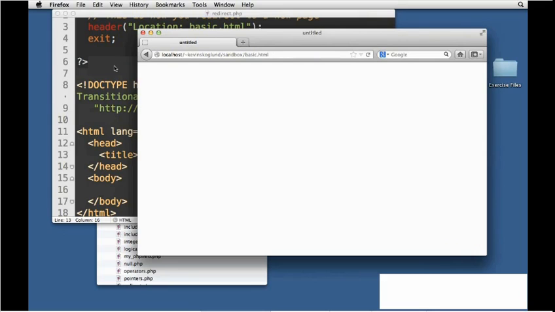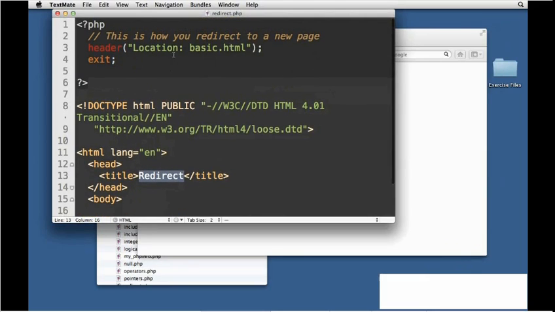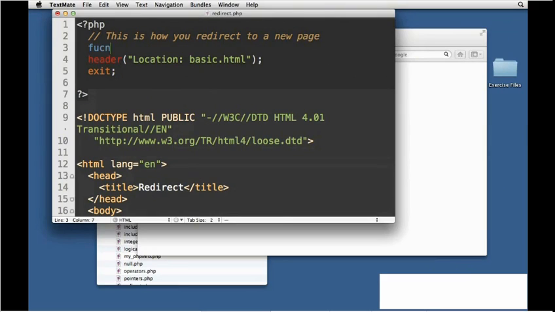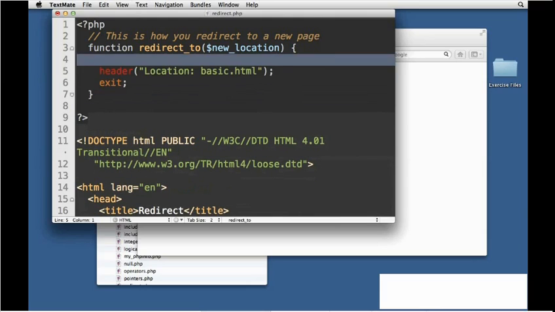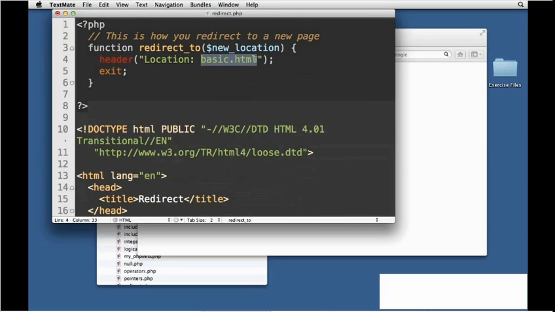Now, instead of trying to remember the syntax here, for remembering that you have to call header, you have to put location, and it has to be exactly like this, that you have to call exit, I find it really helpful to wrap all of this up into a function. So let's create a function for ourselves, function, and we'll call it redirect_to, and it's going to take as an argument new location. And then we'll open our curly braces there. I'll just indent all of this so it looks nice. And then of course, instead of putting basic.html here, it's going to just append new location.